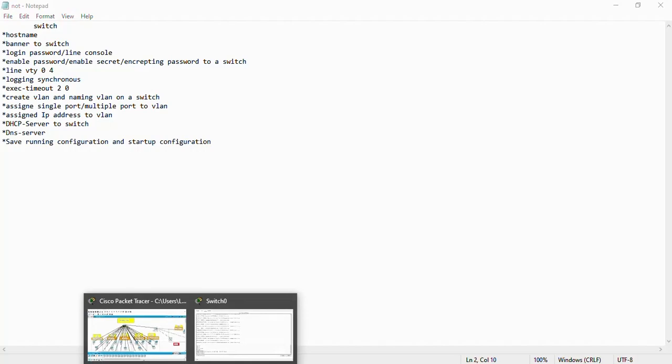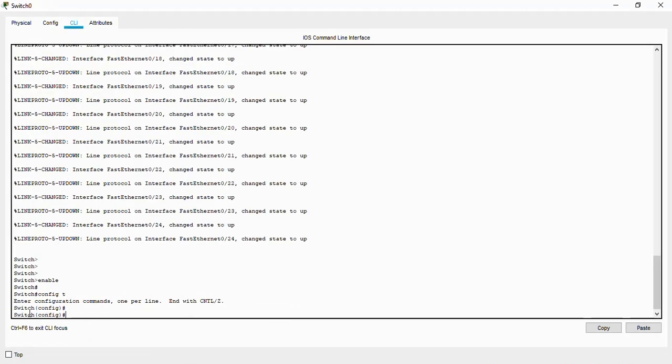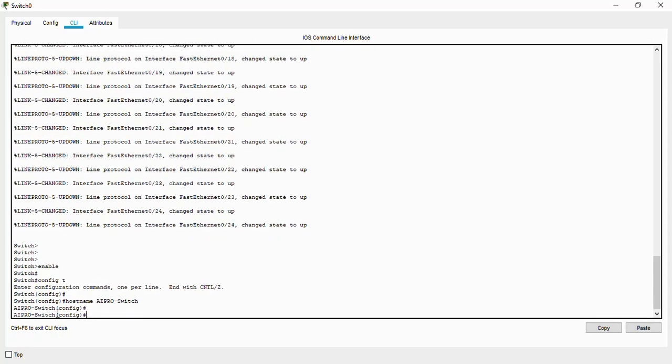So let's go back to our command line interface and see. As you can see, this is the switch name, an ordinary switch. So let's give it a name. We say hostname, let's say AI post switch. As you can see, the name has changed from switch to AI post switch. So let's see our next configuration.